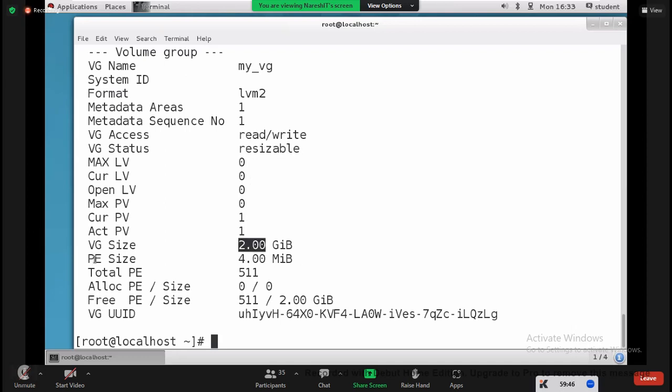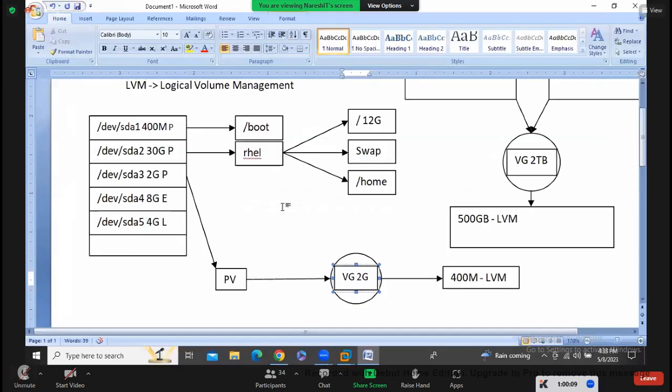Remember PE is the full form of physical extents. By default, physical extent size is 4 MB. I'll tell you, don't worry. So remember, by default, physical extent size is 4 MB. Okay. So now we have created a volume group successfully.